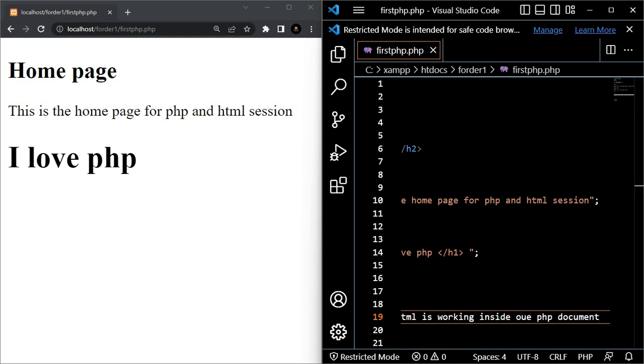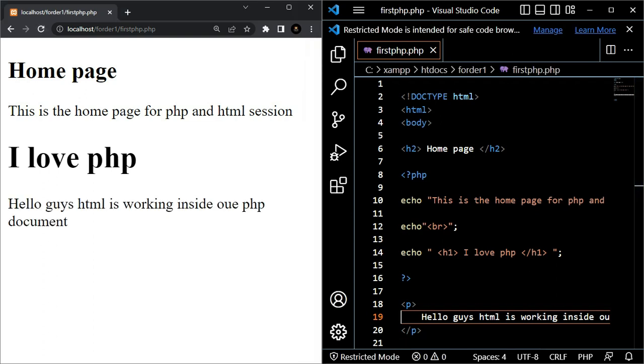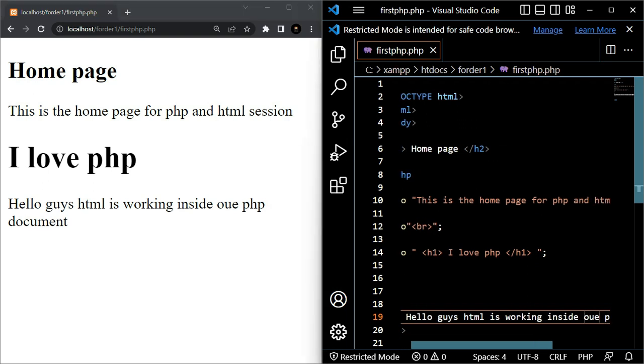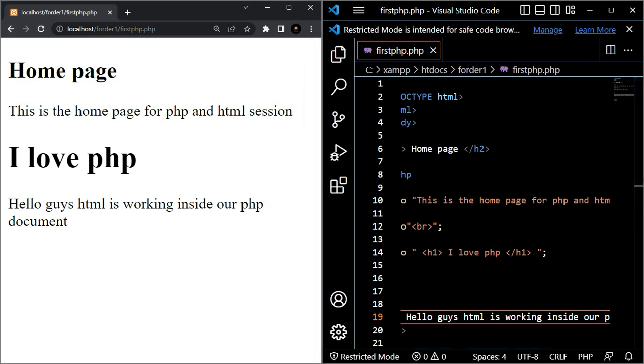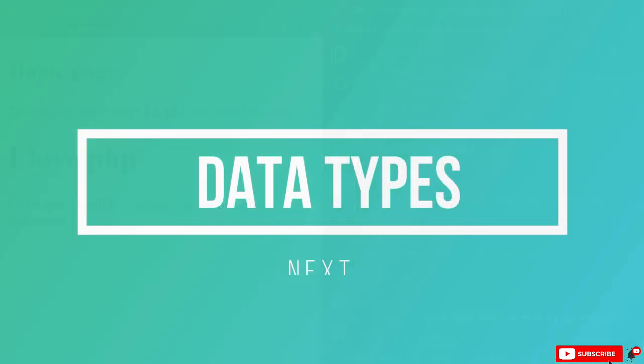So if we refresh the page, we will see that also this will be printed out on the screen. Hello guys, HTML is working inside our, okay, let's just double check the spelling for our, inside our PHP document. If we refresh also the spelling, we are done. So this is the actual introduction or basics we can give on the introduction of HTML inside a PHP document. Don't forget, always start with the syntax for HTML. Then the content and all of the scripts that are related to PHP should be inside the syntax of PHP, which should become in between the element body of HTML.